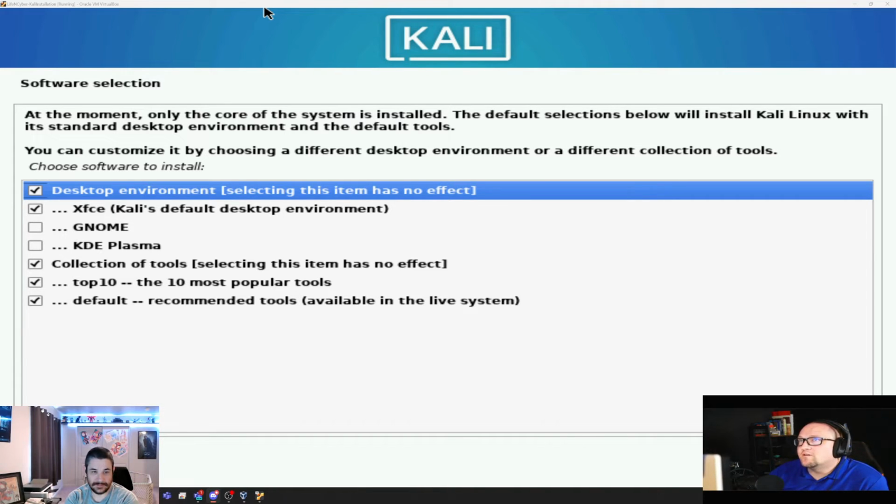You want to use their default window manager. And then I do allow the collection of tools to be here. Now, this collection of tools doesn't mean that it's installed. It just means it's going to be in the menu. A lot of times what Kali will do is it'll be there. The first time you open it is when it actually installs the application. The top 10 tools will be installed, and we'll install the recommended tools.